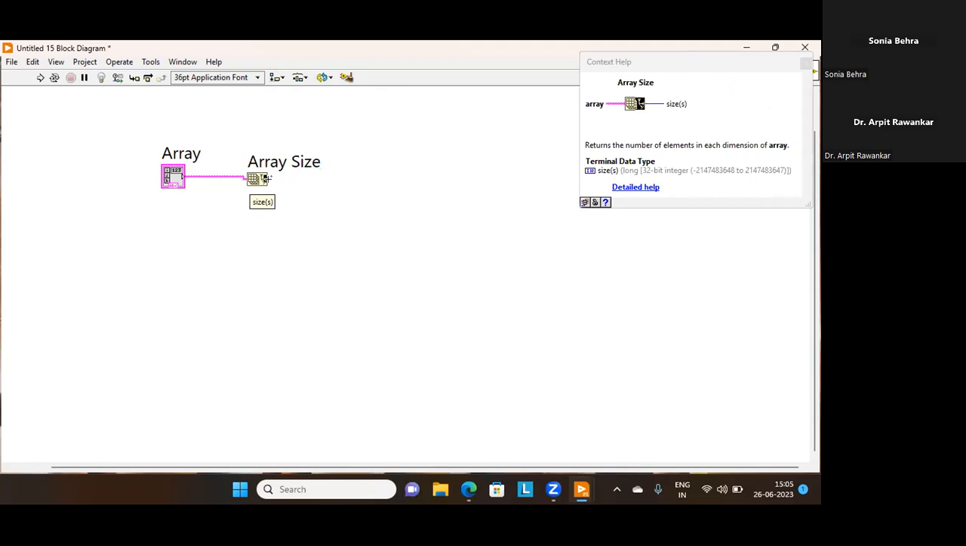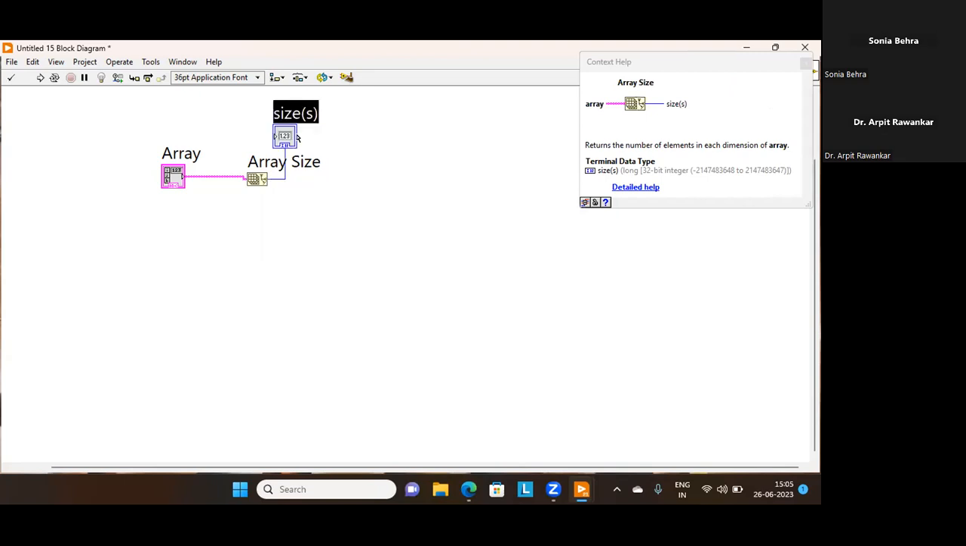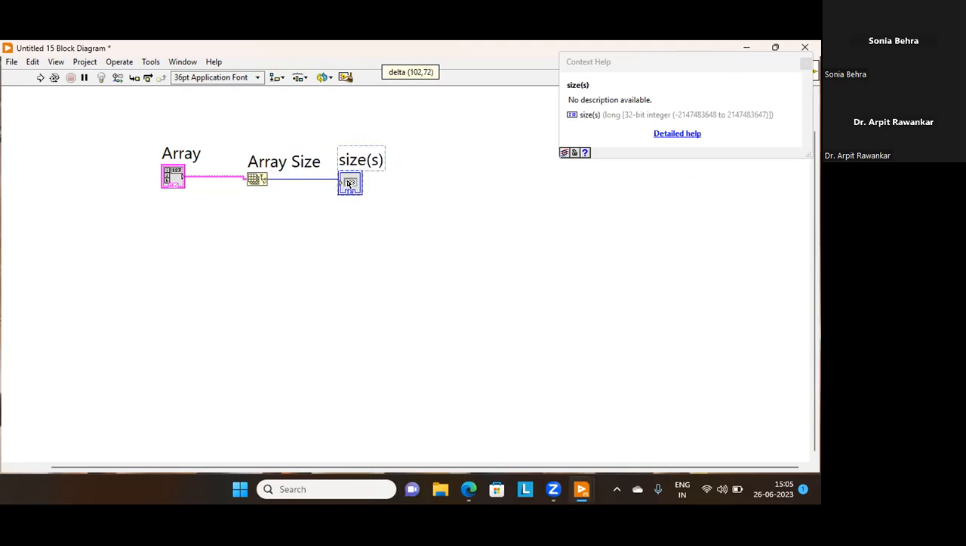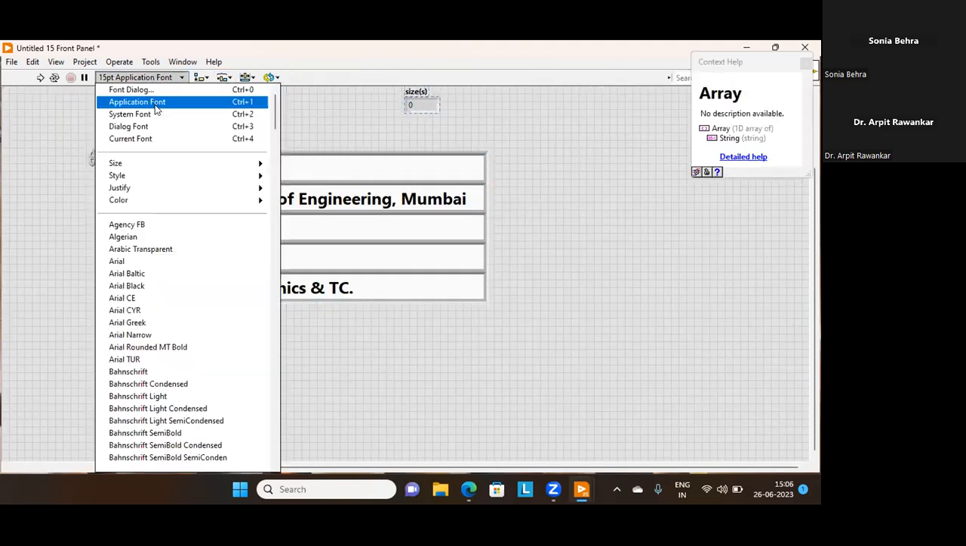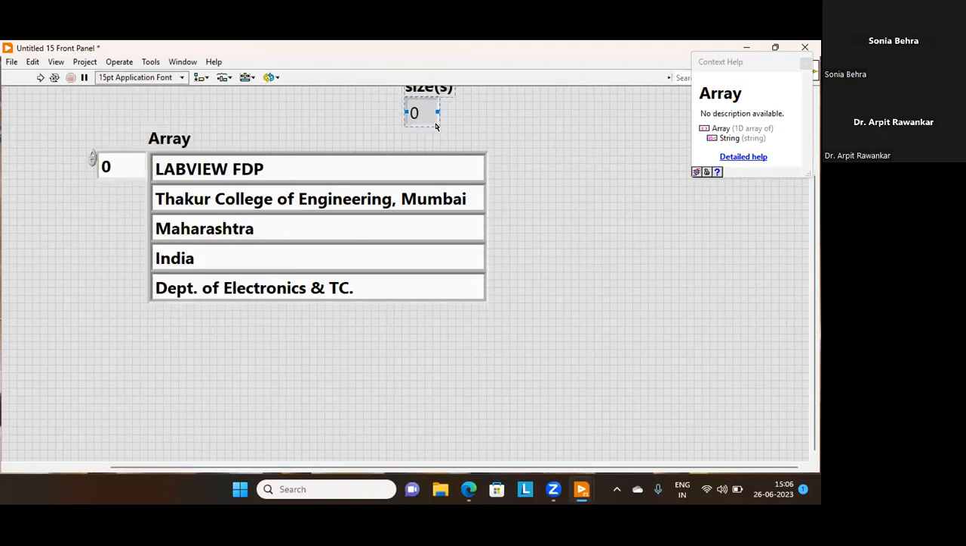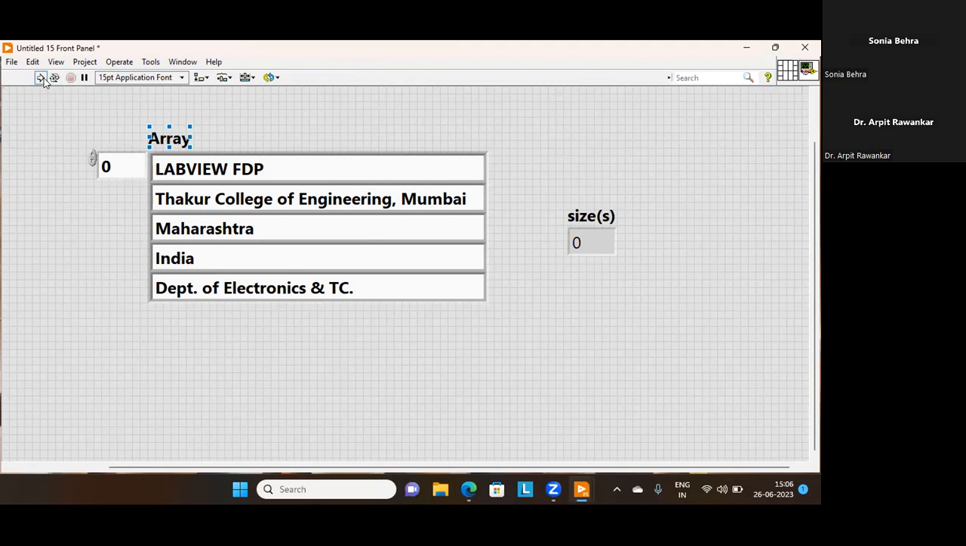जहां पे ब्लू कलर का वायर है, राइट क्लिक करो, create a indicator. See, we can create this indicator on the front panel also, but I wanted to create here itself. Okay, so size is here, press Ctrl E. So here I got a one size. Okay, now I run this program. See, it shows the size as 5.